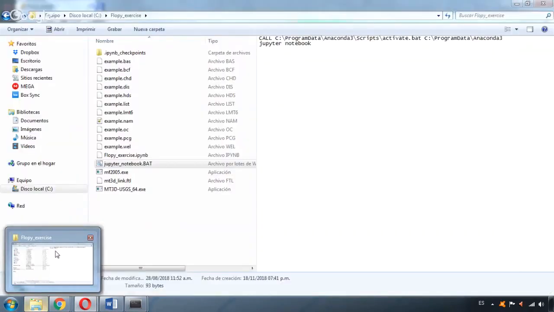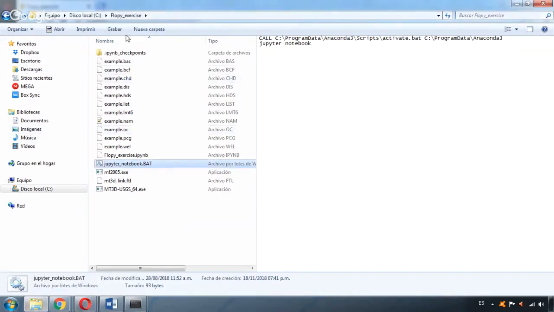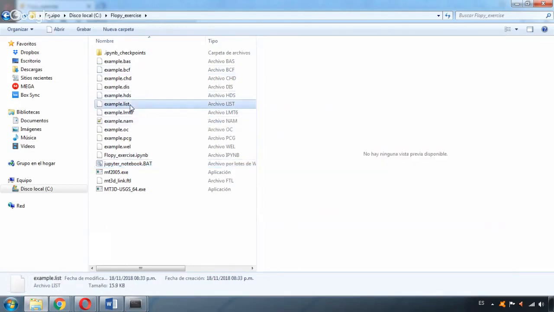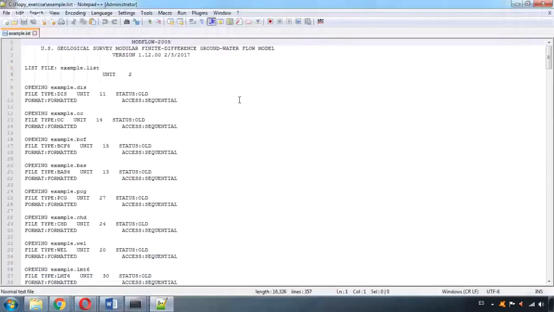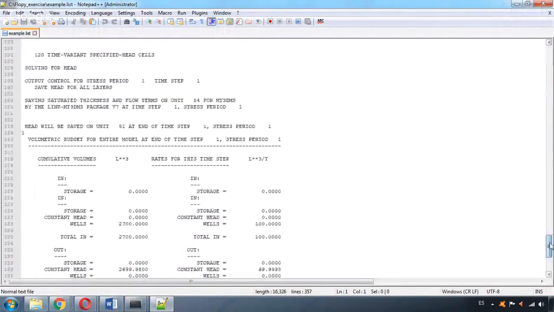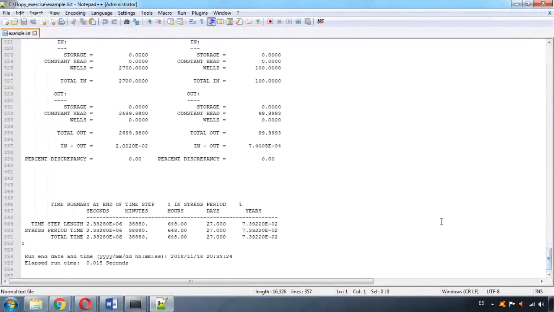And if we go to our folder where we have been running Flopy, here we have seen that all the input files have been created, and also here we have the list file where we can evaluate the final water budget. Here we can see that the inflow of the model is via the wells and the outflow is via the constant head.